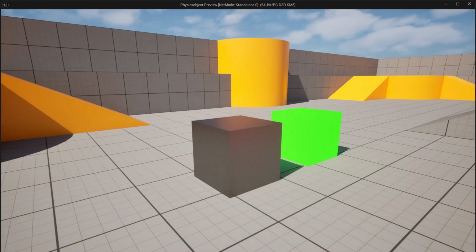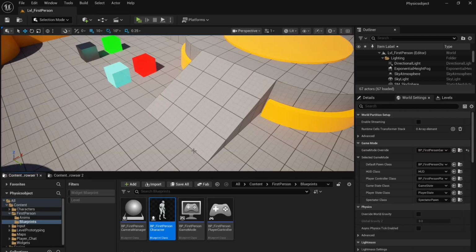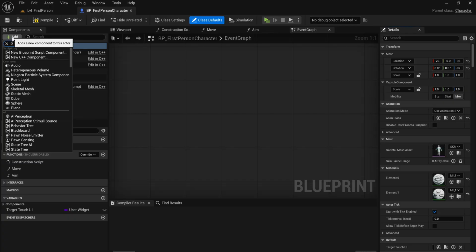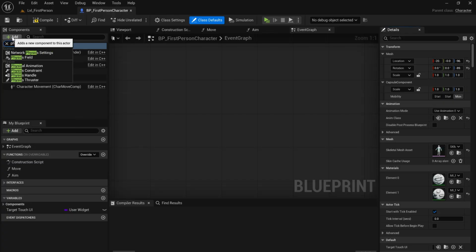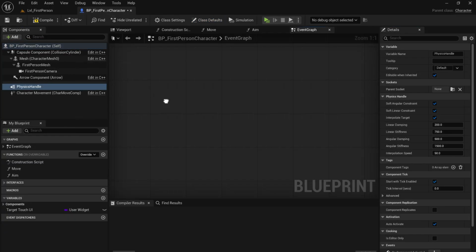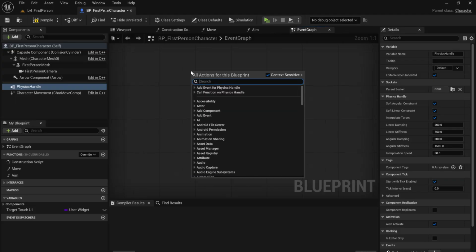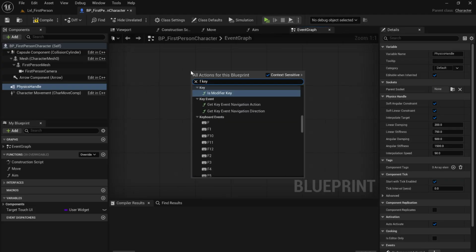So let's get started. As you can see, I am in a default Unreal Engine first person character template. Here, I first open my BP first person character blueprint class. Here, I first added a component named physics handle. After that, I simply search for my F keyboard event key.